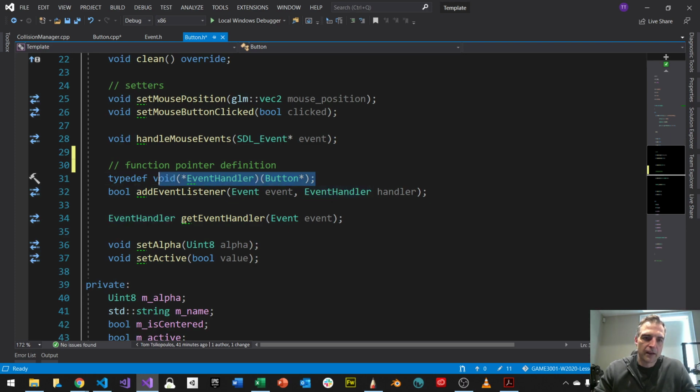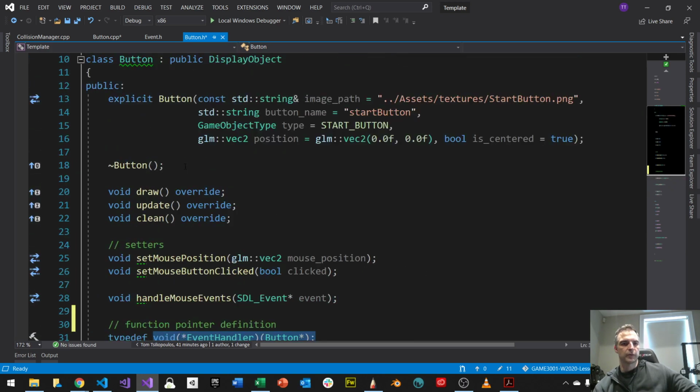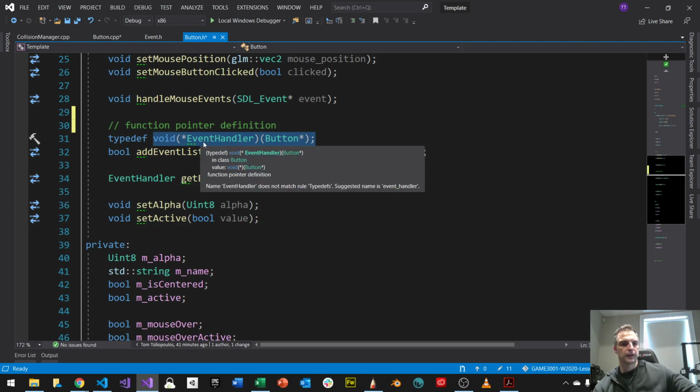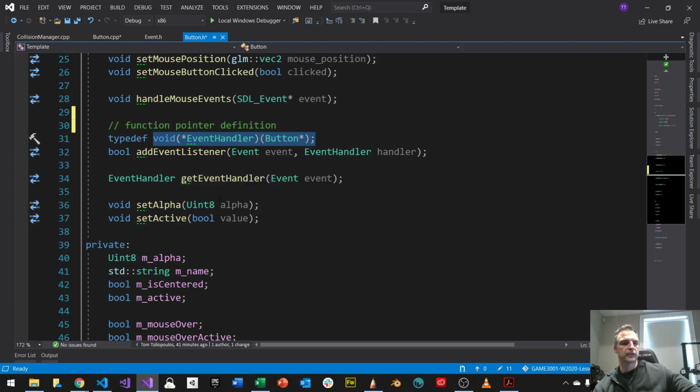I could have made an event handler class, right? And that would be its own type. Here I'm not making a class or a struct. All I'm doing is making a little function pointer that I'm creating a really quick definition for, a type that only is applicable to this class, the button class. So this type, event handler, is not available outside of the button class. It's only available inside the button class. Okay?